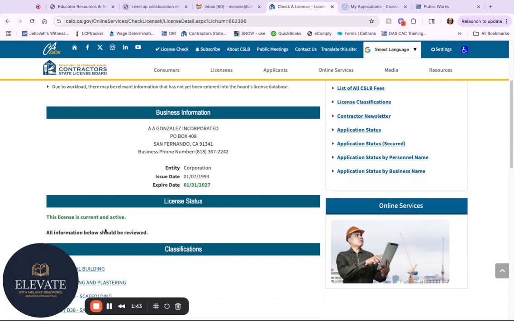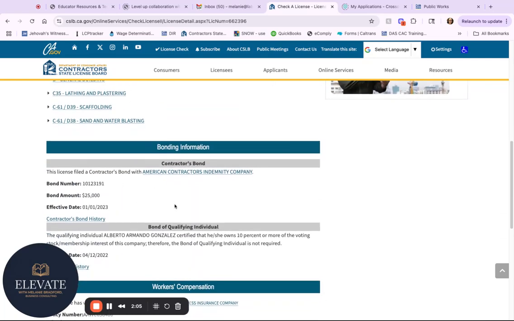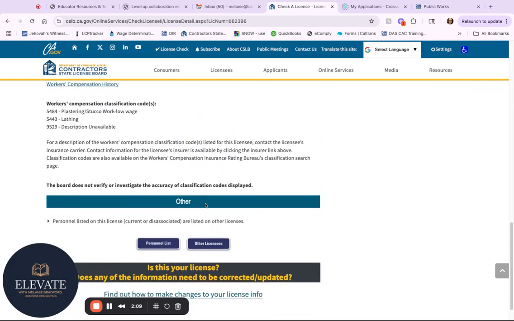This is their license status, which is important because if we're checking to make sure their license is current, we also want to make sure that it's active and they don't have any issues that are causing them not to be able to do construction work because their license has an issue. It'll show all the classifications that they're licensed for. We don't typically care so much about their bonding or workers' comp. That's not usually our focus.